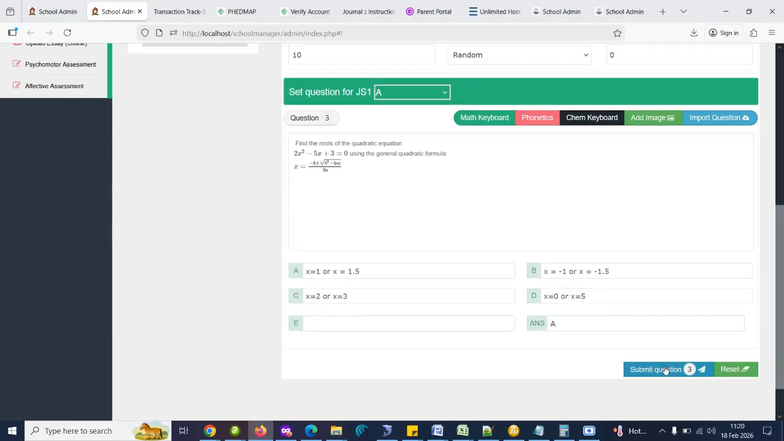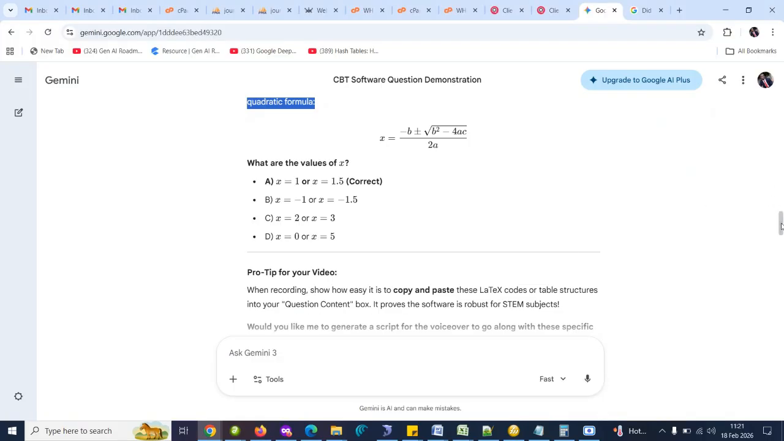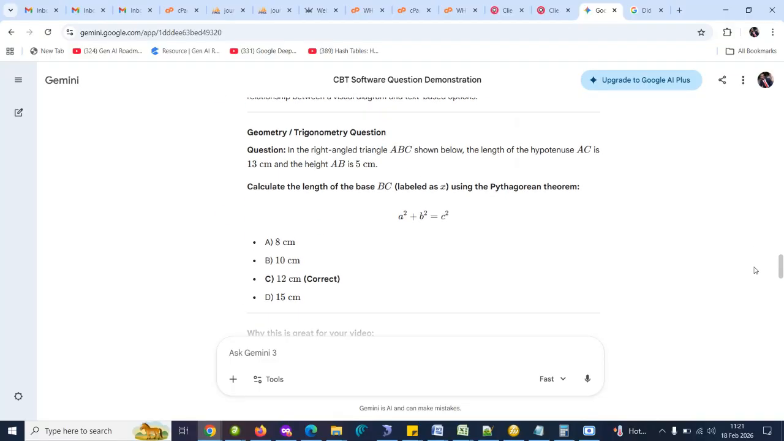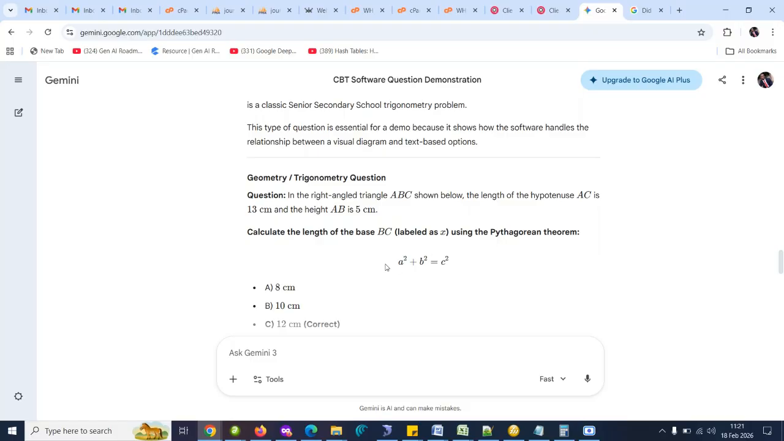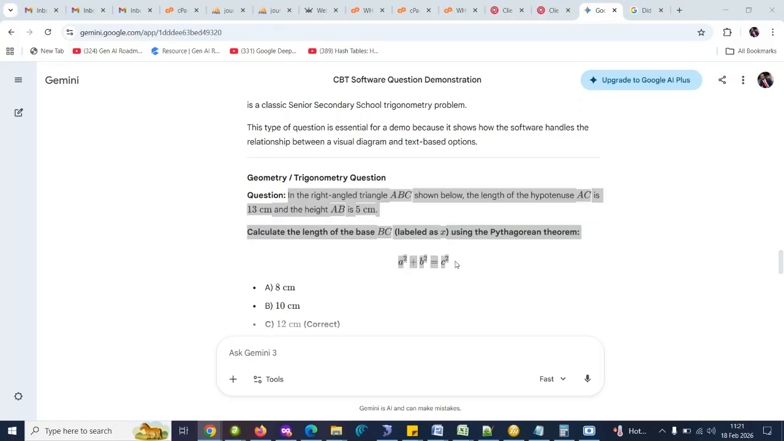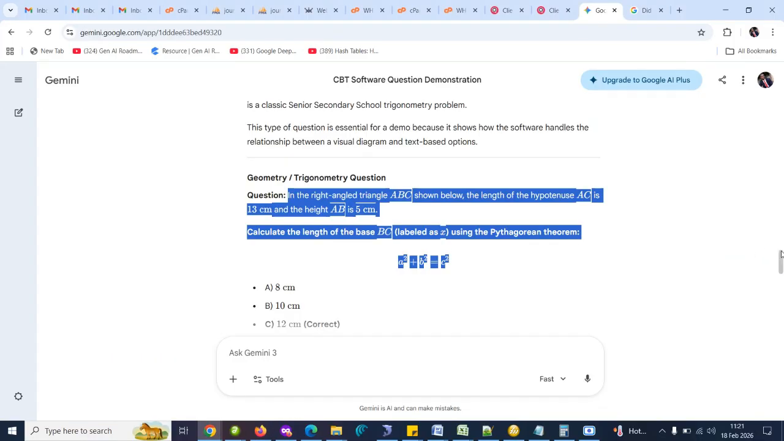Now the last one I have here is to draw something on the screen. This is the question: in the right angle triangle ABC shown below, the length of the hypotenuse AC is this. Calculate this. So let me copy the question first. I've copied the question, so let me draw the triangle that we have.